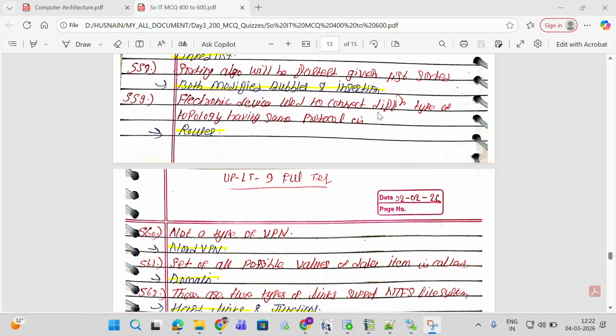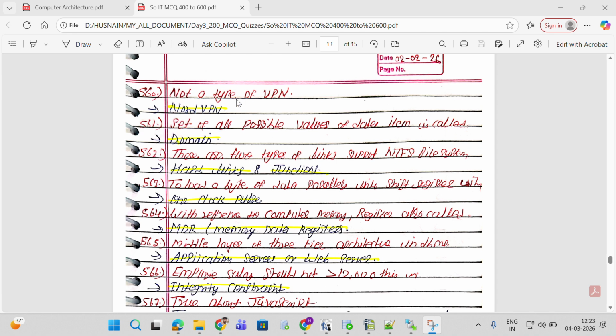Electronic device used to connect different types of topology having the same protocol is a router. Not a type of VPN. The set of all possible values of a data item is called a domain. There are two types of links supported in the NTFS file system: hard links and junctions. To load a byte of data in parallel into a shift register with one clock pulse.